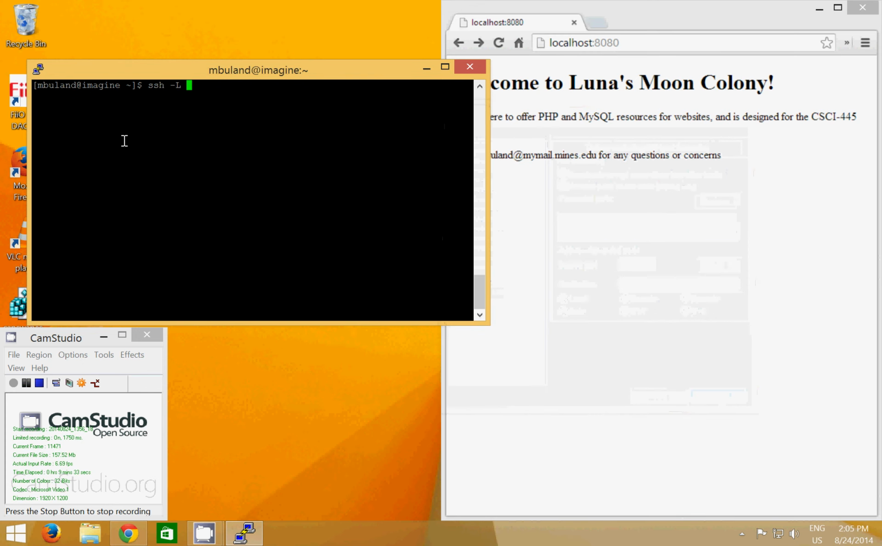So if we do ssh -L, a local source port, a destination, destination port, followed by normal login, this will do the same port tunneling that I already set up in PuTTY.